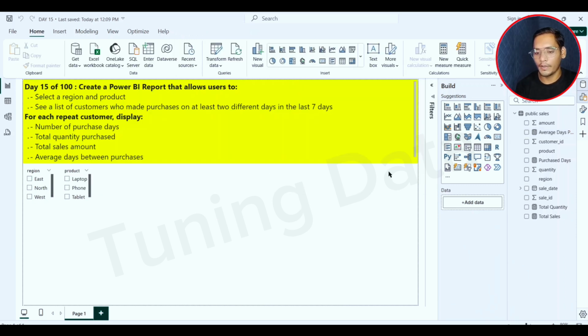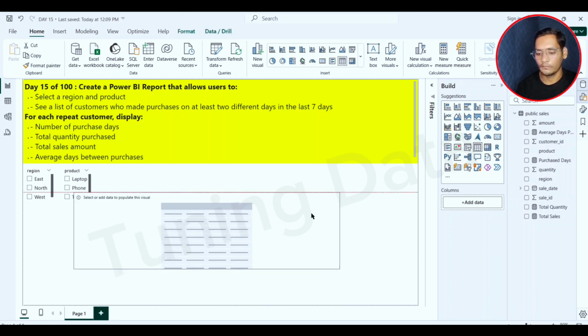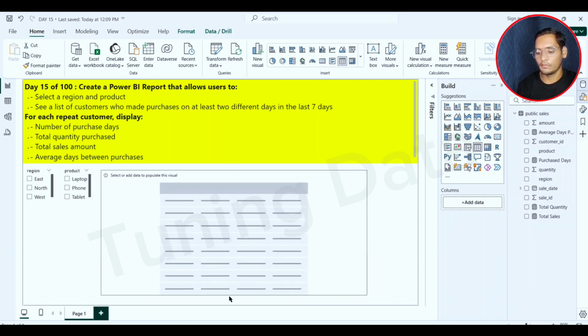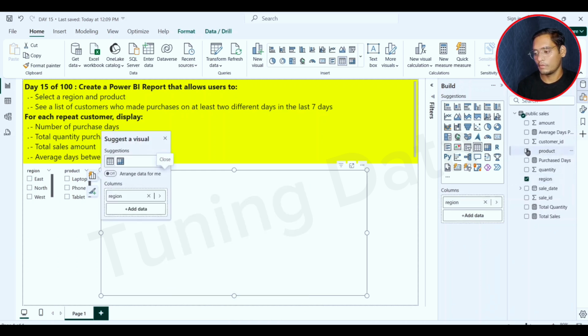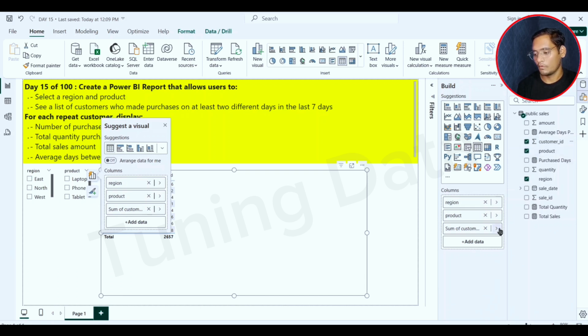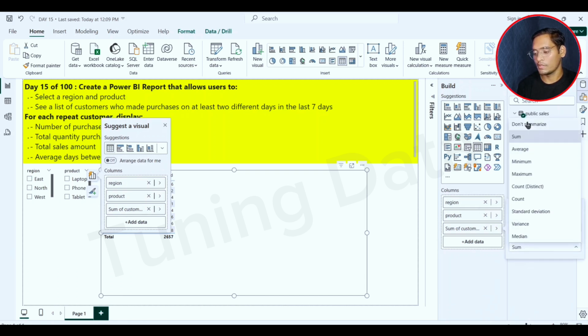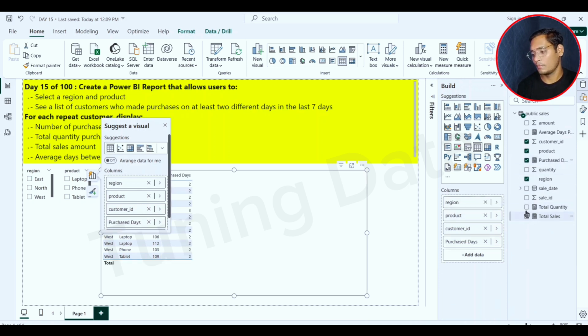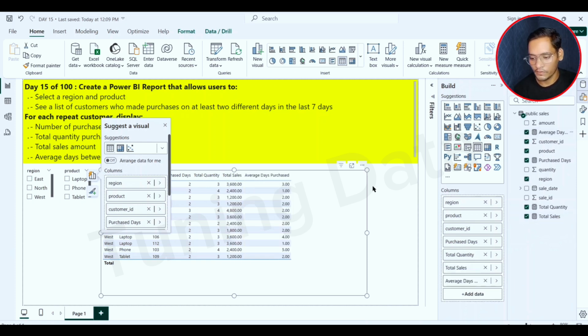Now we are going to create a table. So take this table chart from here. Increase the size, and first we are going to take region. Then we are going to take products and customer ID. Not sum, just use here, don't summarize. Then we are going to take total number of purchase days, then total quantity, and then total sales, and average days purchased between these dates.